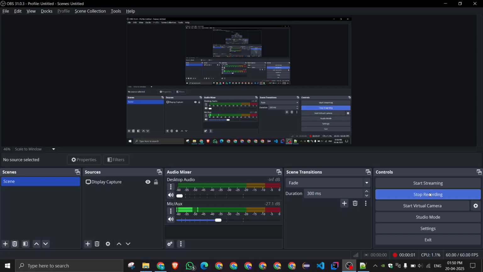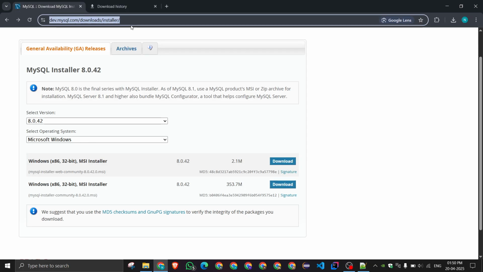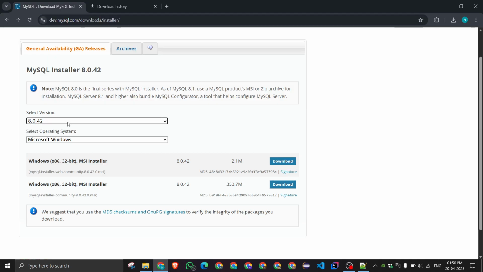Welcome all guys. So in this video we will learn how to install and set up MySQL in the system. First of all, we will go to the MySQL downloader installer and we will select our version. Here we are using 8.0.42 and we are selecting our operating system as Microsoft Windows. Then we will click on the download.